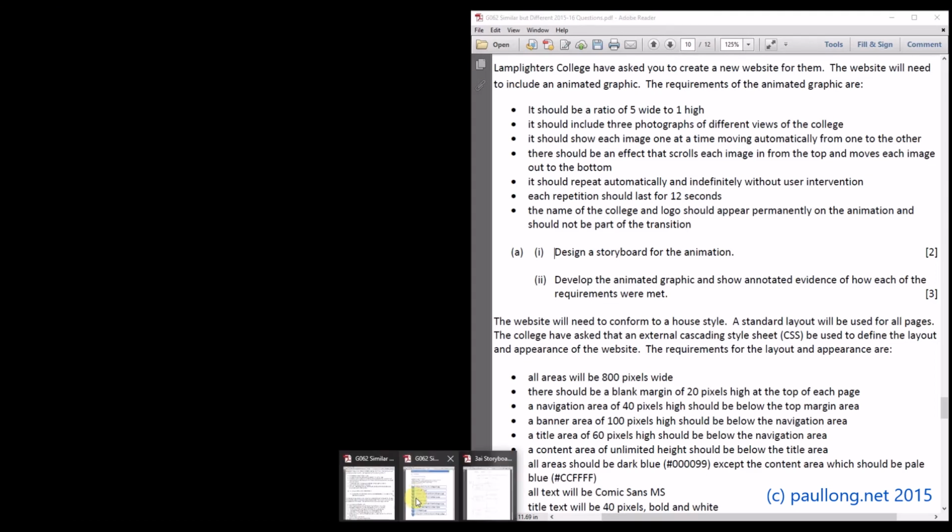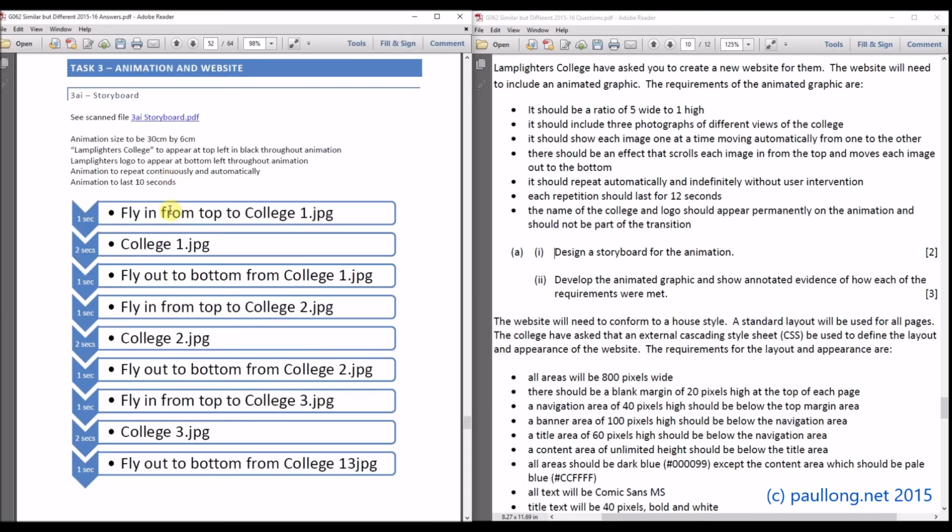Another way could be to look at it in this sort of style where we move from one bit to the next and we've got a description of everything. So here we're saying that this is going to be the animation size. We're saying about the college and the logo. We're saying where they're going to appear. Because we haven't got a layout, we're actually going to say where they're going to be. We're going to say that the animation will repeat continuously automatically, and it will last 10 seconds.